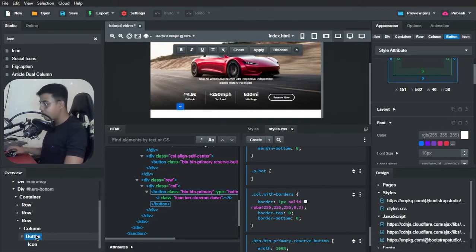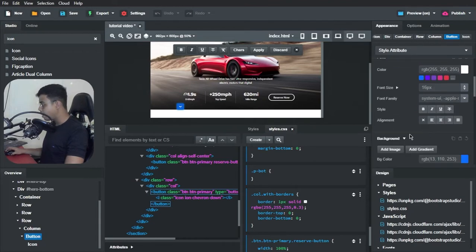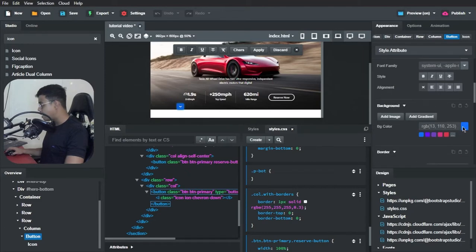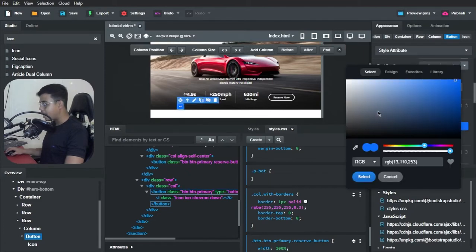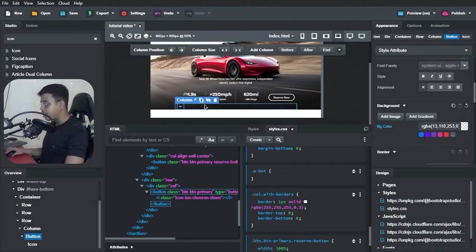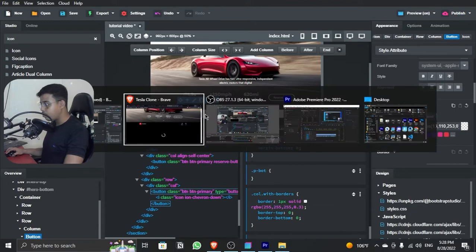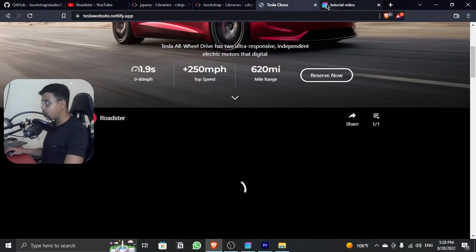What we're going to do is assign it a background. So as you can see, the background color is right now blue. We are just going to be changing its transparency and make it transparent. Great, that looks good, and let's view it in our browser to see how it's gonna look.